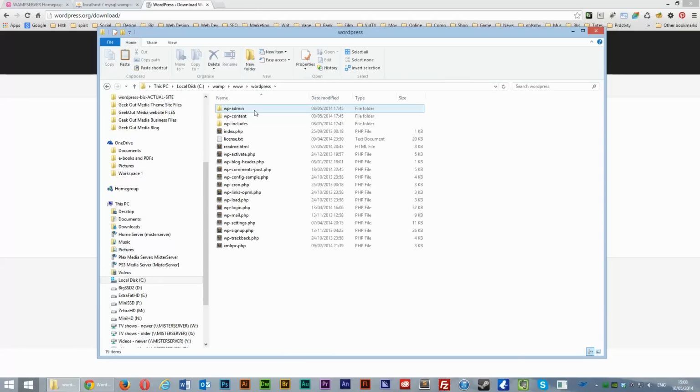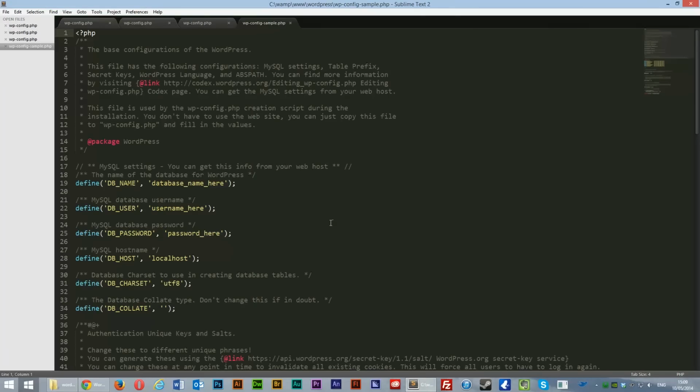So now we need to connect this installation of WordPress to the database we just set up previously. This all happens in the wp-config file. So what we need to do is take this wp-config-sample.php, open that up in your text editor, and this is where we need to insert the values that we created in the database before.